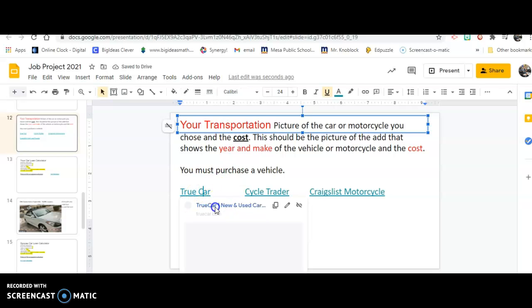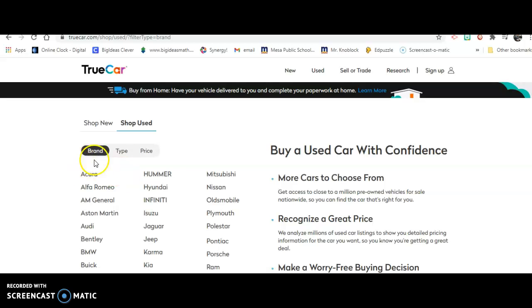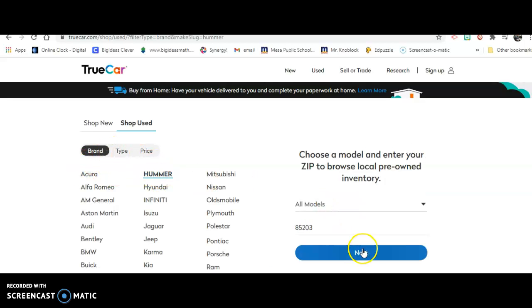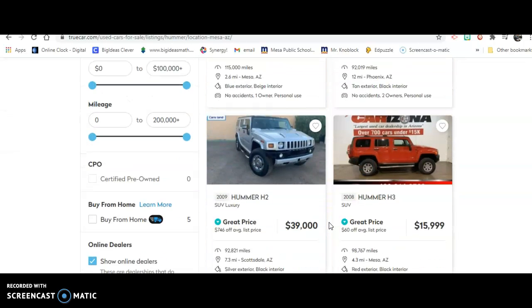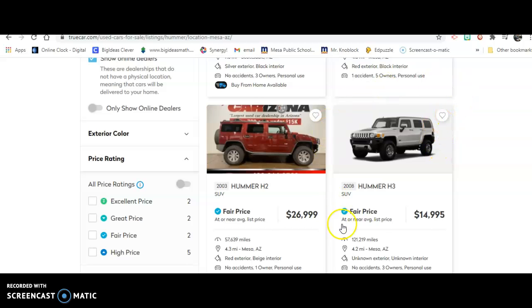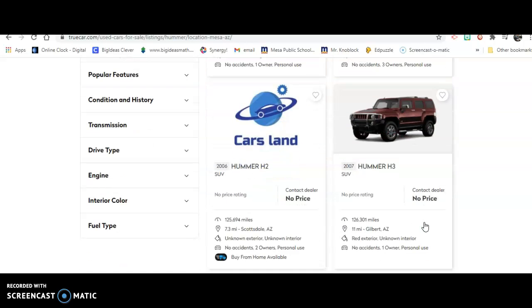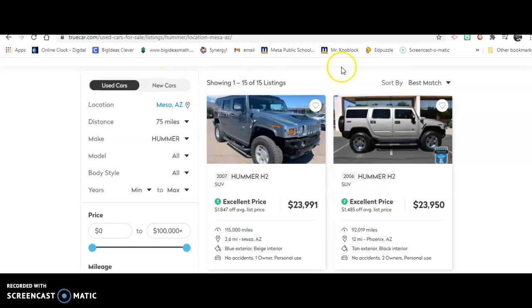So TrueCar, that's another website you can use. They don't have as cheap cars, so you shop used. Hummer, put your zip code in. So there's some Hummers. If I wanted something like that, I could get one for $14,995. So I could take a picture of that if I wanted to, and I could get a Hummer. Alright, so make sure you find your cars, and the next one we'll talk about how to figure out how much the monthly payment's going to be.